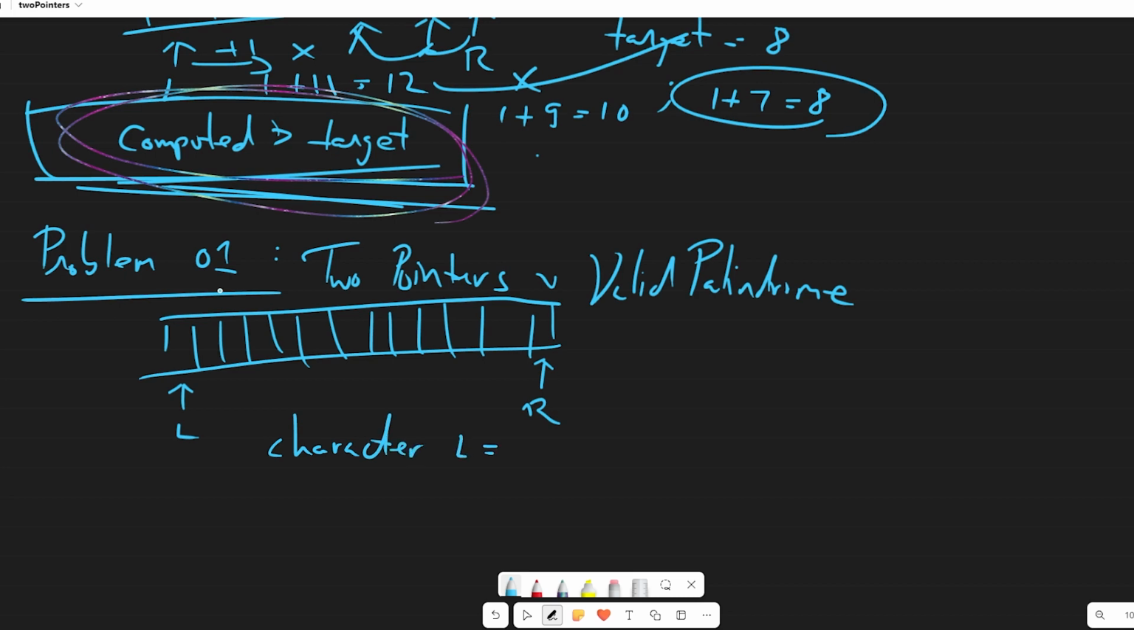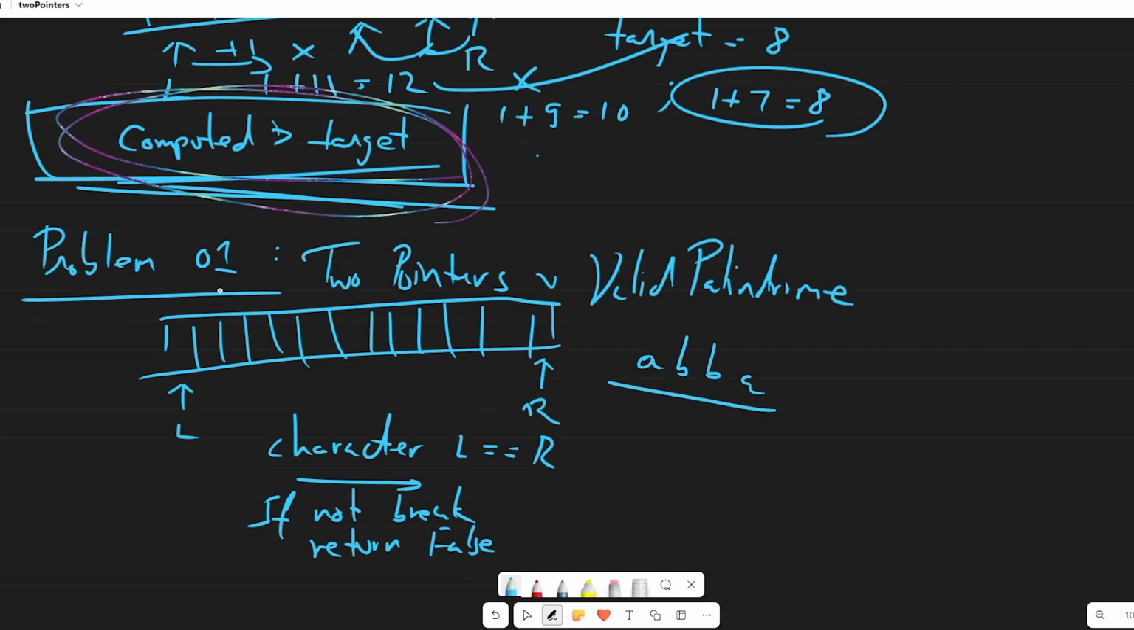So the character at the pointer of left should be equal to right, and if not, okay, so this will actually keep moving, but if not, break. So break is essentially you are going to return, let's say, false, because all the words that are in the palindrome should match. So something like this, let's say A, B, B, A. So this is a valid palindrome, okay? But let's say A, B, C and A, this is not a valid palindrome.